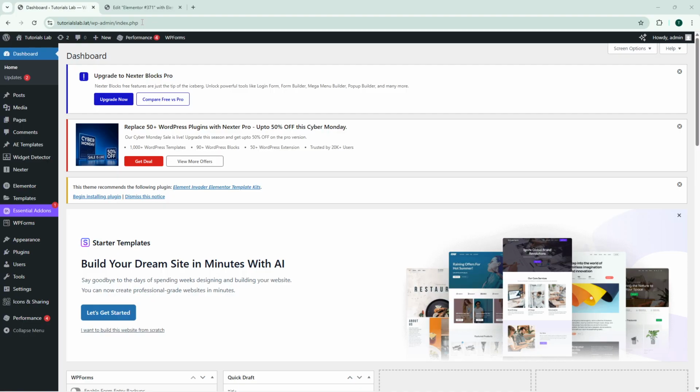First, you'll need to log in to your WordPress admin dashboard. This is your control center where you manage all aspects of your website. Once you're logged in, you'll have access to all the tools and settings needed to make changes to your pages.